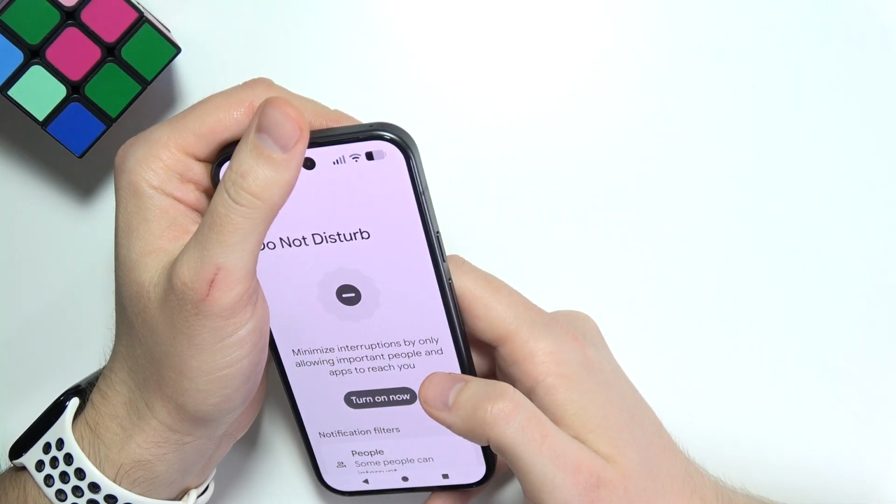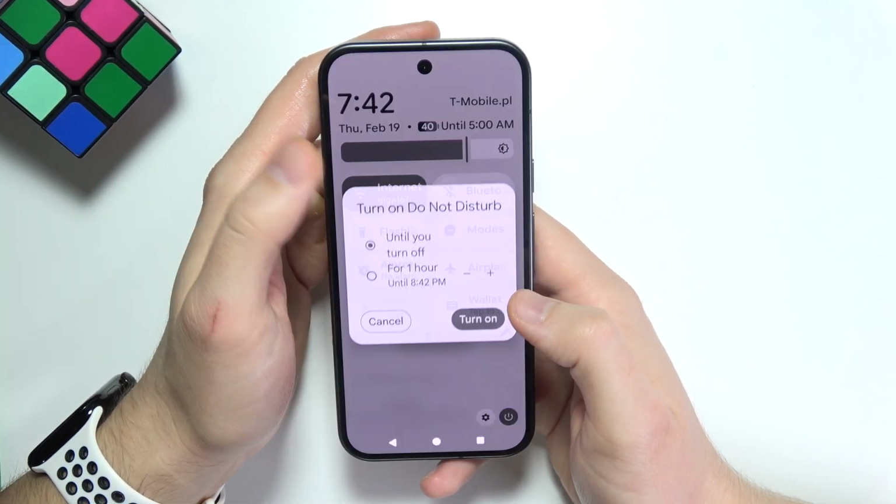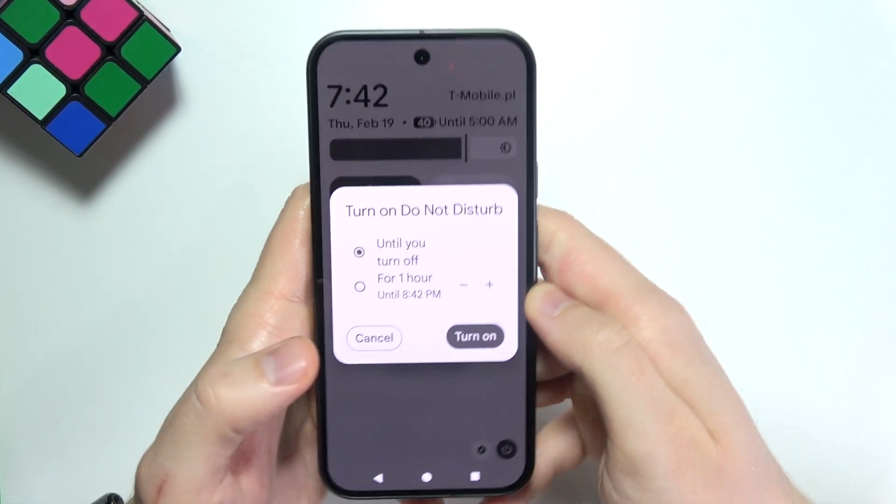And now when you want to quickly turn it on and off, you can open the quick settings, and over here by going to the modes, you can just get this shortcut.